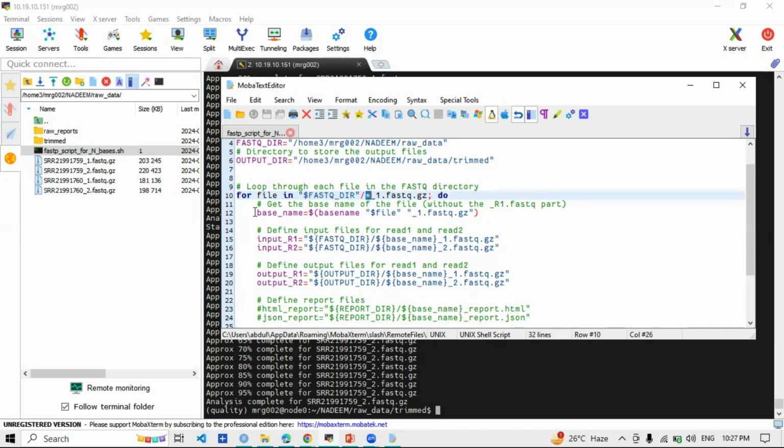Now I apply get the base name of the files without the -R1. I just want this SRR2199175 ID. I am specifying this ID and storing it here. This is the ID. But I'm telling you, basename $.